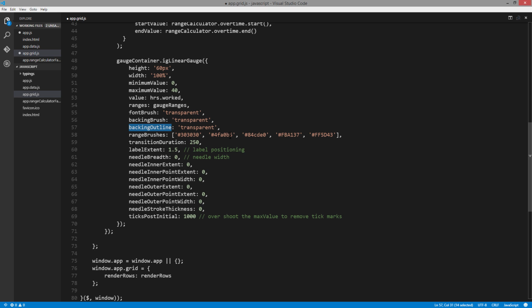Now I set the transition duration to be 250 milliseconds so that it goes pretty quick, and depending on how you want the animation for the gauge to work, you can play with that. But this is a value in milliseconds. Now, the label positioning we set to a value of 1.5. This is label extent, but really it's the positioning for the label, an easier way to think of it.